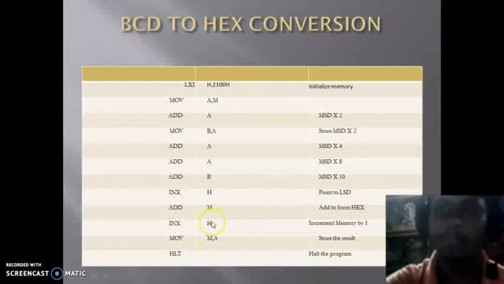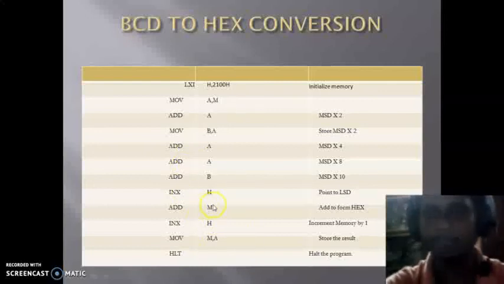So that is the way by which the BCD number is converted into a hexadecimal number. And this hexadecimal number will be stored into the next memory location. So that's why INX H will occur, then the HL register pair will be incremented by 1, and the result that is stored in the accumulator will be sent to the next memory location. So that is the way the BCD number can be converted into a hexadecimal number.